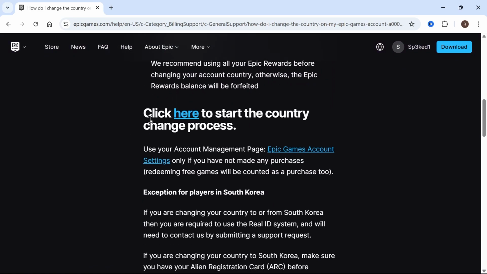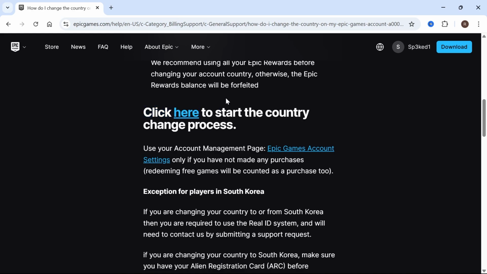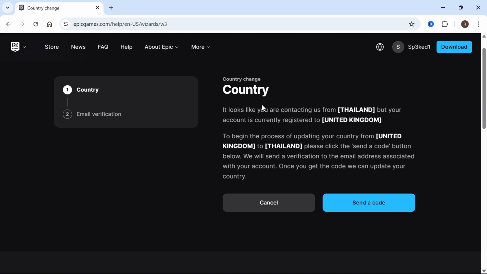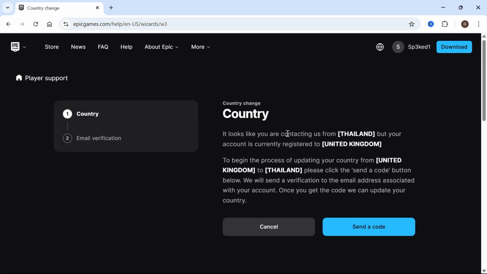Now halfway through the page, you'll see this click here button. So go ahead and click here to start the country change process. And in the top right hand side, you need to make sure you're signed in to your account. And sometimes it will automatically detect that you're in another country, and it will give you a screen like this where you can automatically change your region.